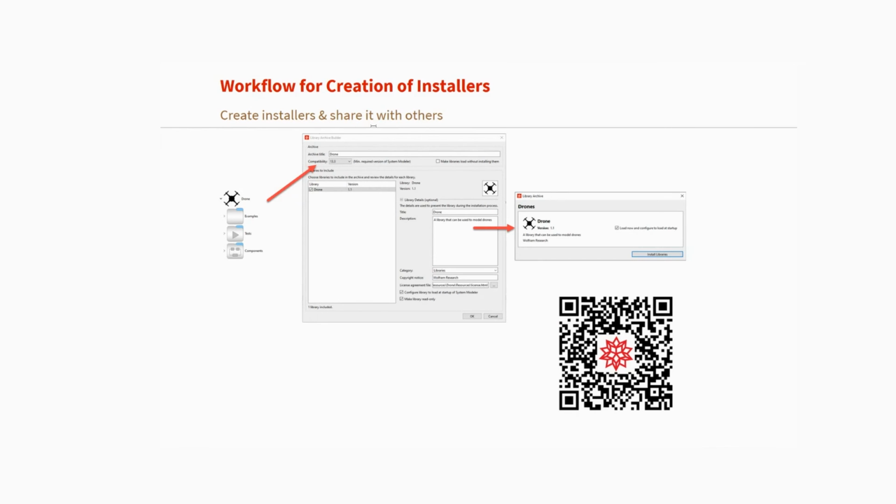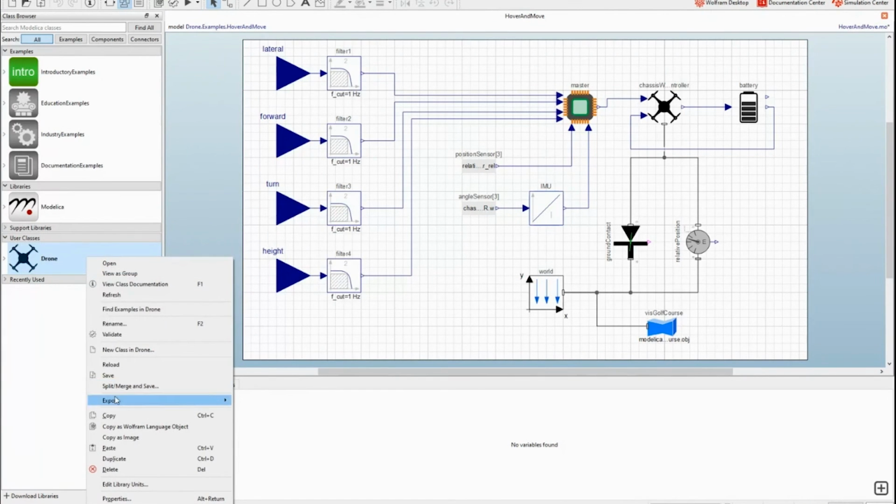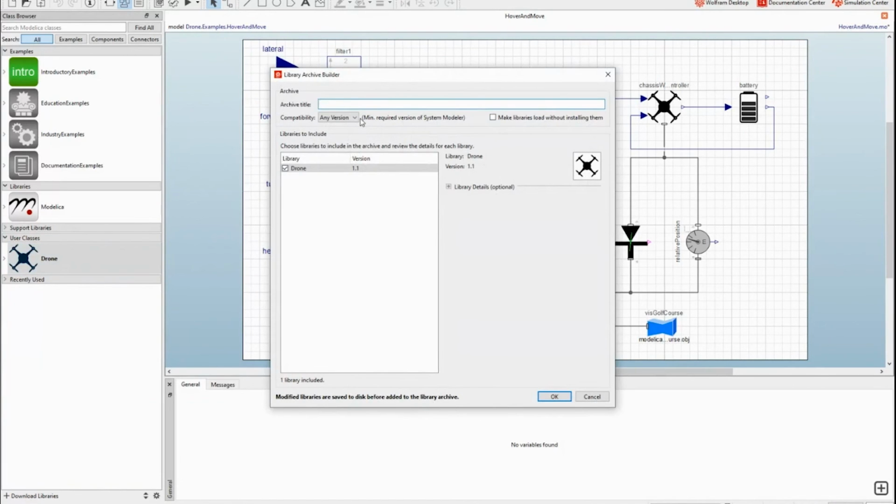Now, what you want to do is you want to share your models with, let's say, your colleagues, friends, or students. Here I have my drone library, which has all the different packages, and now I want to share it with others. So how can I create an installer from it? To create an installer, I would just right-click on it and go to export, and then click library archive. And when I click library archive, I am presented with this interface that allows me to create my installer. And now I can just click OK, and I can create my installer. So it's just a one-step process. You just give it a name and you're done.